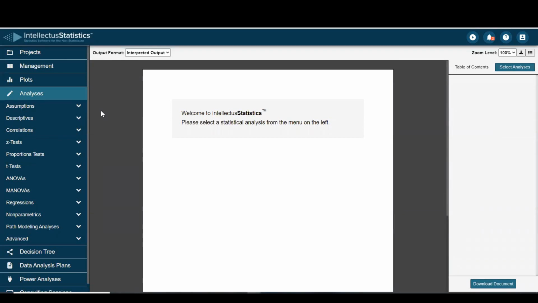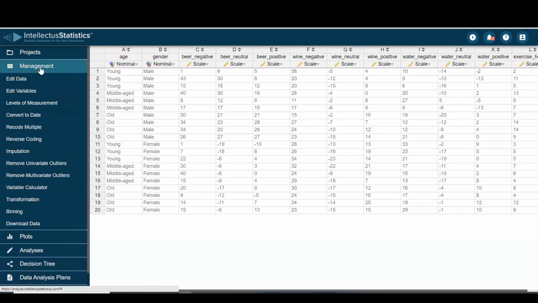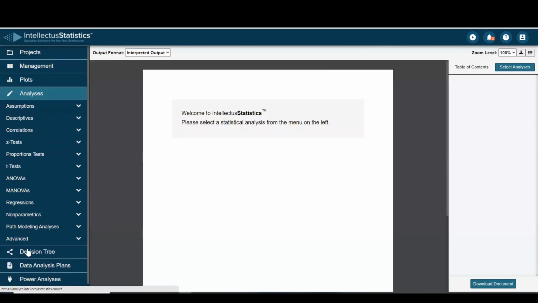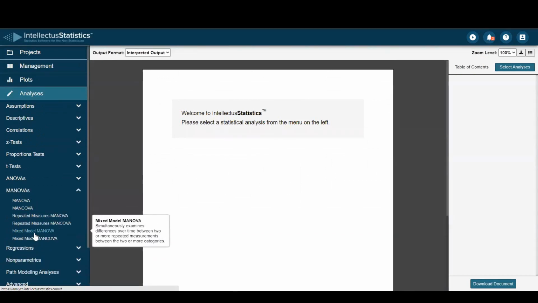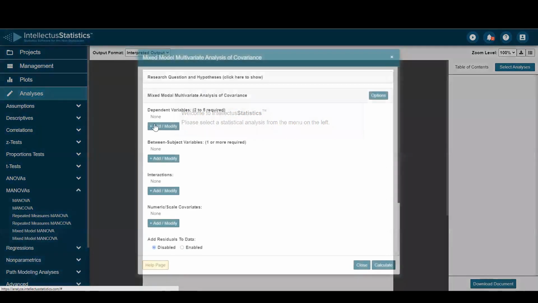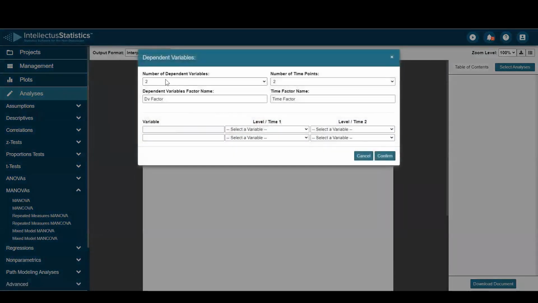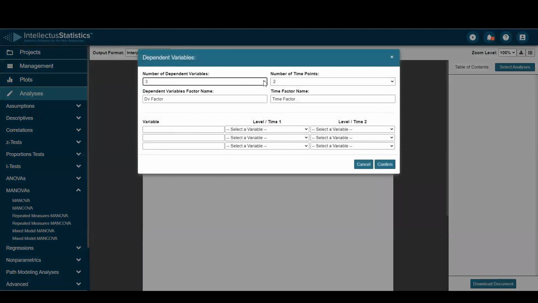In this video, I'll show you how we conduct a mixed MANCOVA. So once your data is loaded in, just go to the Analyses tab, and under MANOVAs, you can find mixed MANCOVA right there. And for the DVs, I'm going to go ahead and select 3 of them.